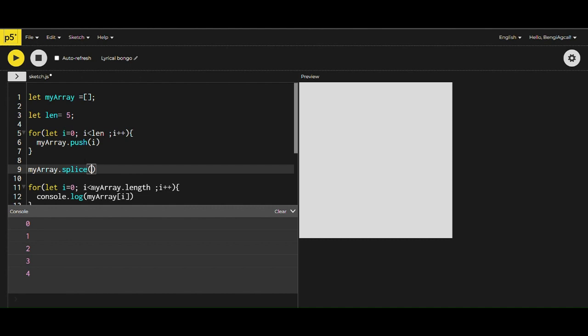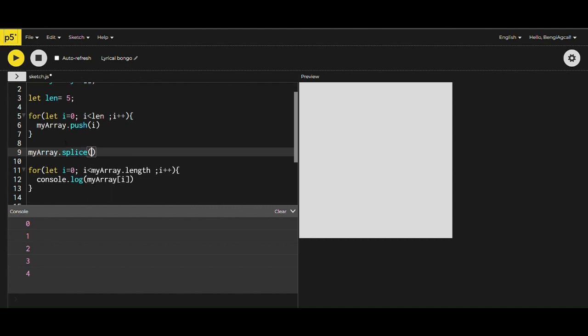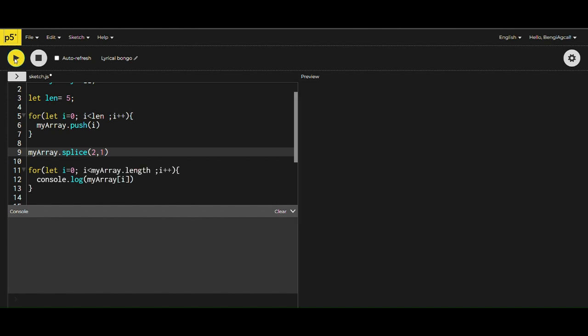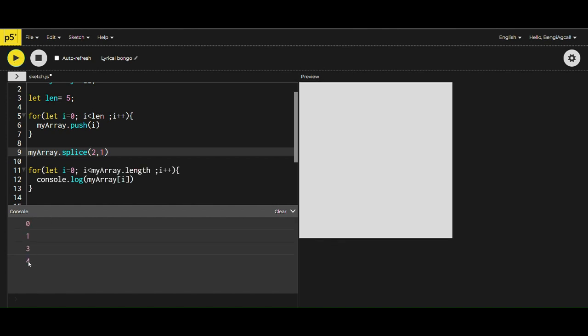The very first argument I need to put is the index of the element I want to remove. So 0, 1, 2. I want to remove the third element, which is located at the index 2. And I also want to put the second argument, which is the number of elements I will be removing. And that is going to be 1. I just want to remove 2. So if I run it, you can see that the 2 is gone.